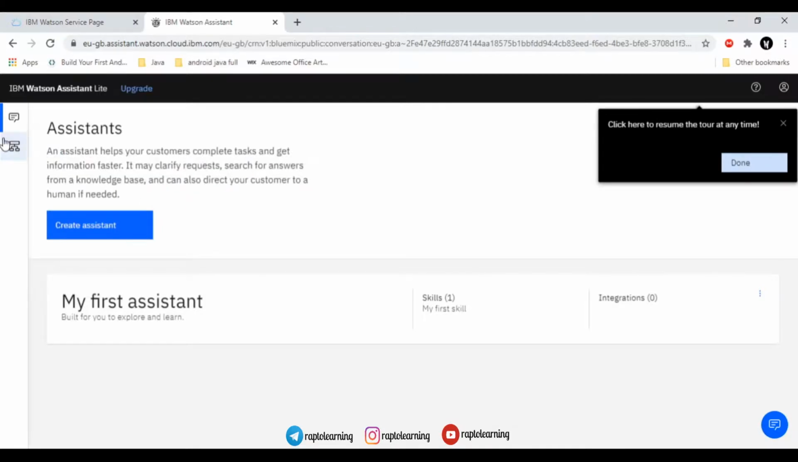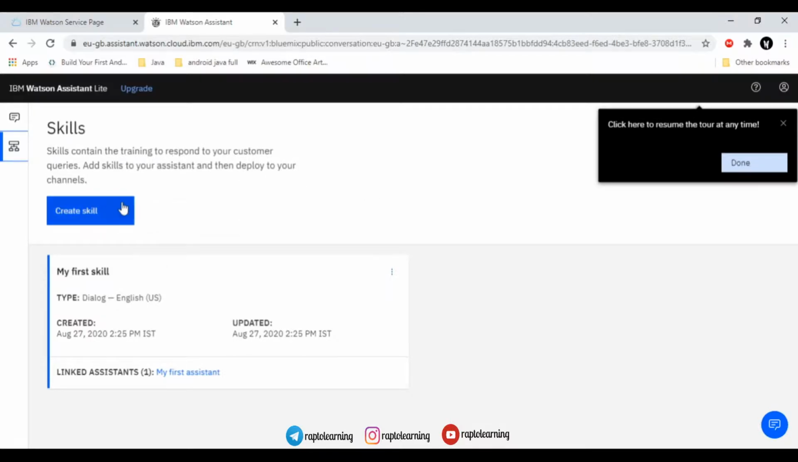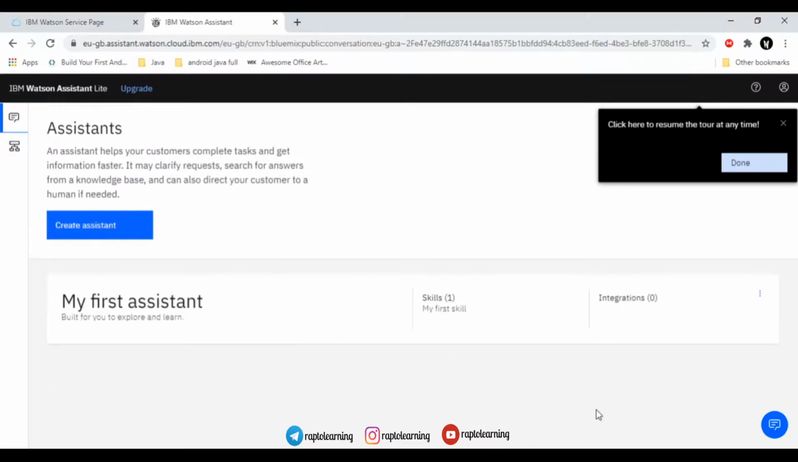So this is the assistant, right? And this second one is the skills. A skill contains all the training to respond to your customers, right? How you want to train your bot or anything. So an assistant helps to combine this training and everything into a particular bot, right?